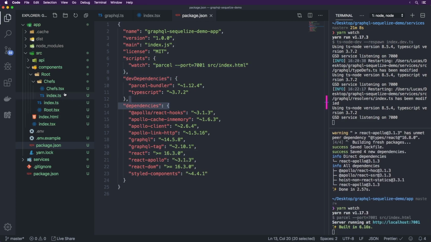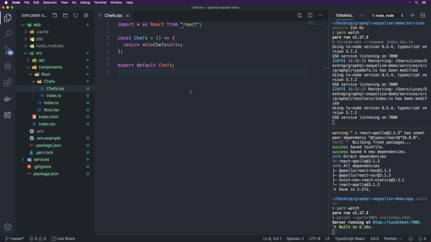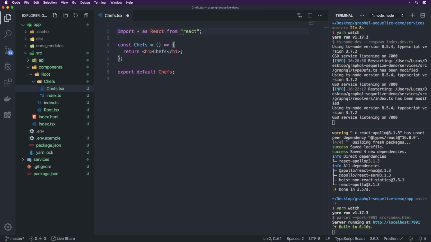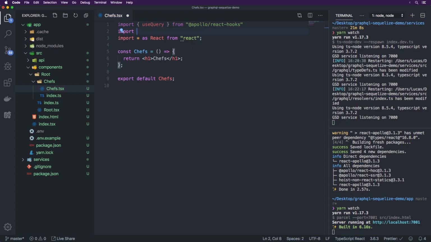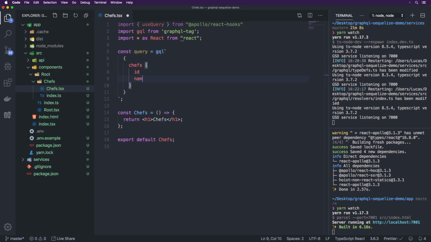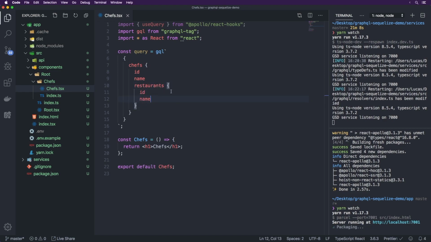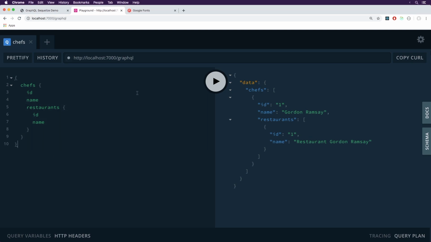Now let's go into chefs over here, and let's start building out our query. What we're going to do is import useQuery from at Apollo /React hooks. And we're also going to import gql from GraphQL tag like that. So right here, const query is equal to gql. And inside of here, we're going to put curly braces, chefs, id, name, restaurants, and then id, name. Now this might look familiar, and that's because we use the exact same thing right here.